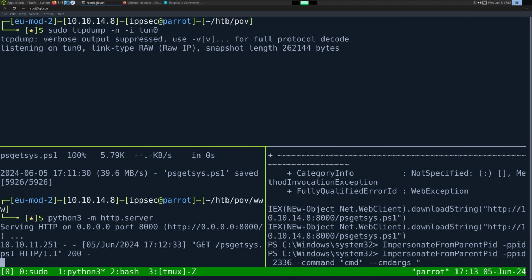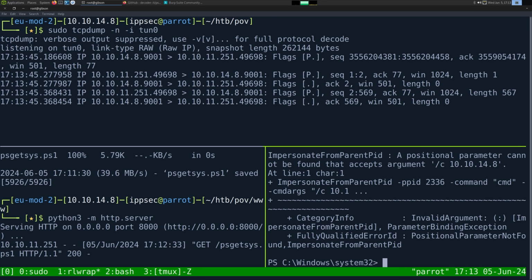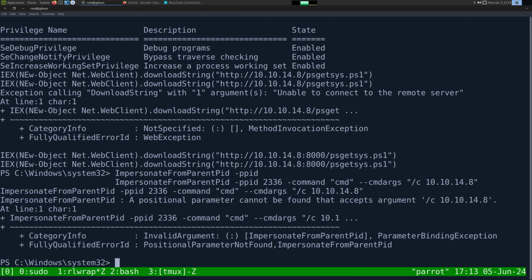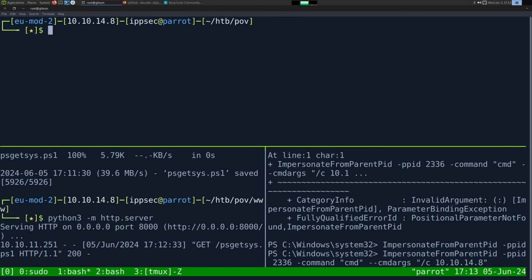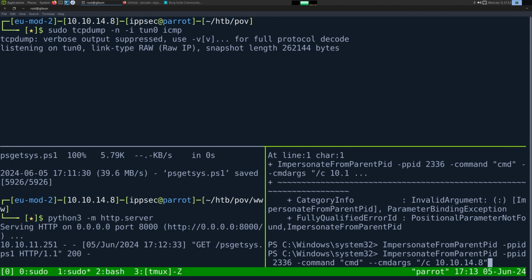Am I getting pings? No. Okay. It pinged. Oh, I did not do ICMP. That's why.